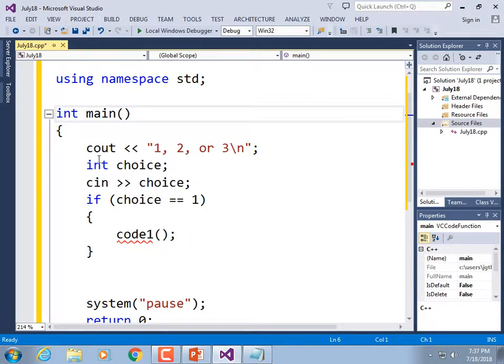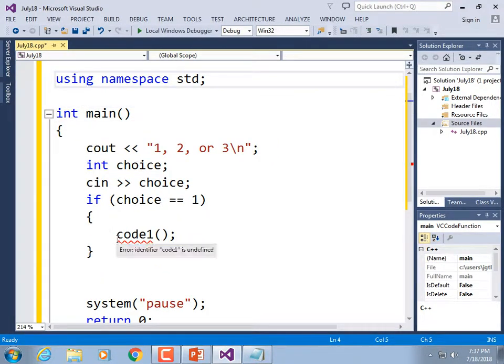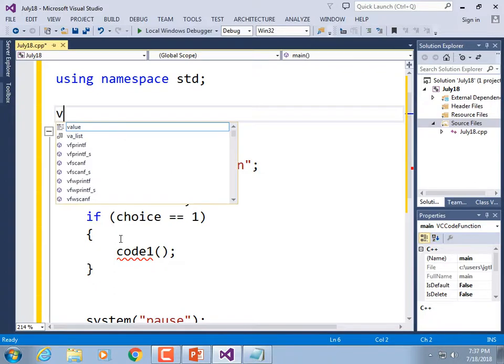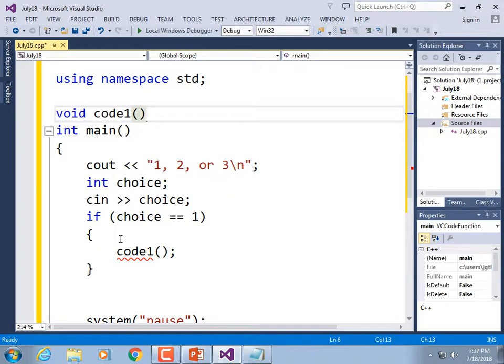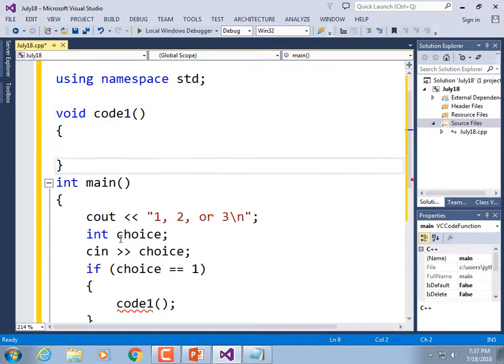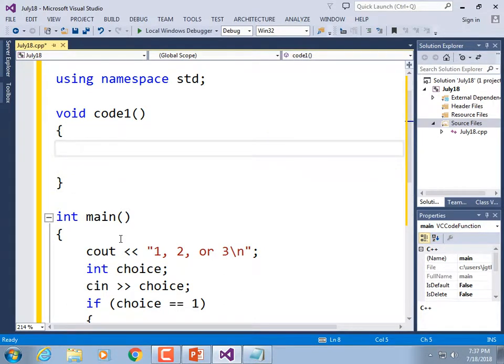So let's write our code 1 function. Void code1 parentheses. We're going to declare 3 arrays: an array of names, an array of scores, and an array of grades. Let's declare a constant for how many we have of each.